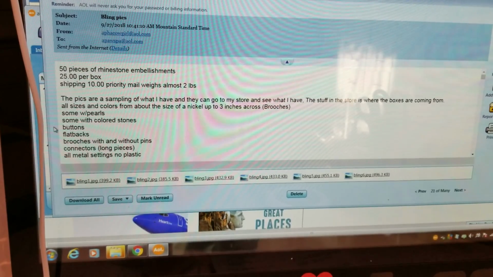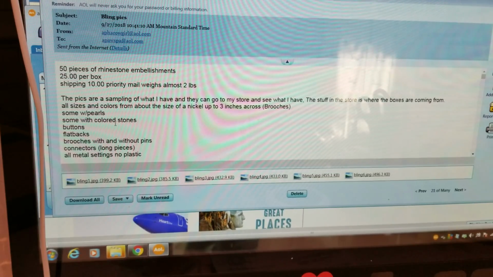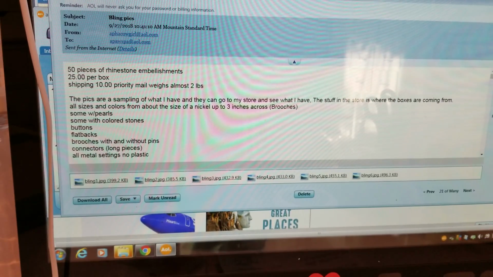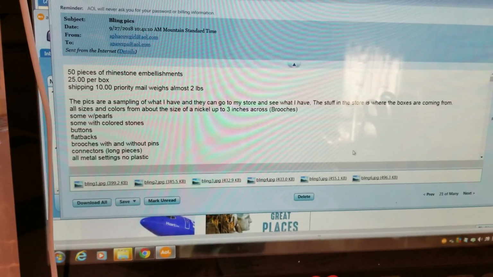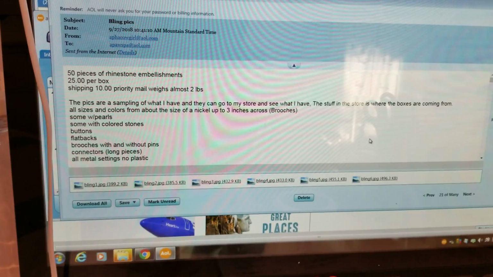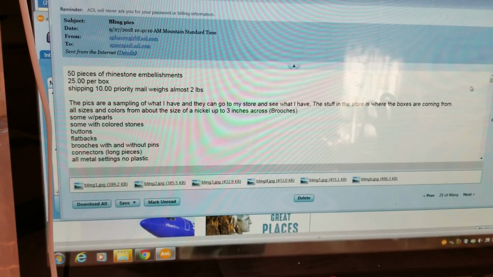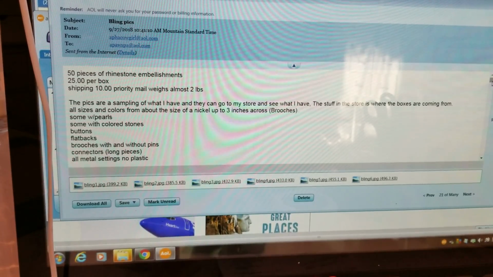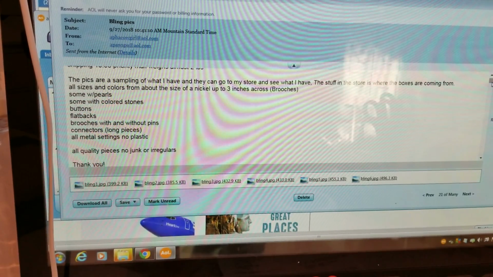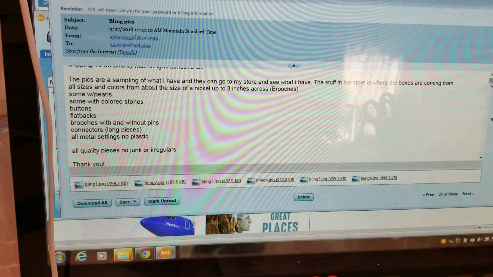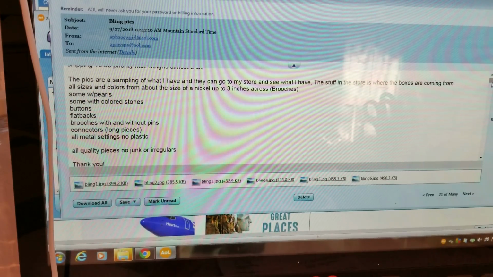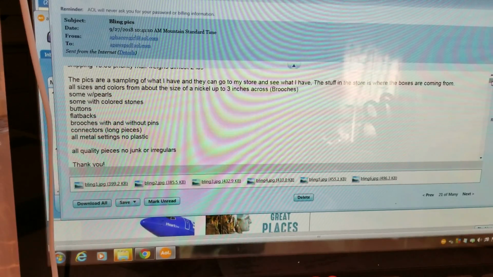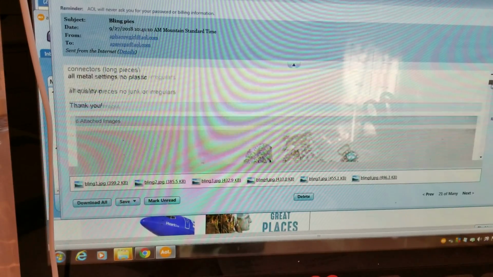There are brooches, buttons, flatbacks, brooches with pins, without pins, connectors, all metal settings, no plastic. So the difference between those 3 pieces getting shipped for $3 and change versus almost 2 pounds of bling, you'll be able to see the printed shipping on the label. She's not trying to, I mean, for God's sakes, it's 50 pieces. That's 50 cents a piece. Look at this stuff.